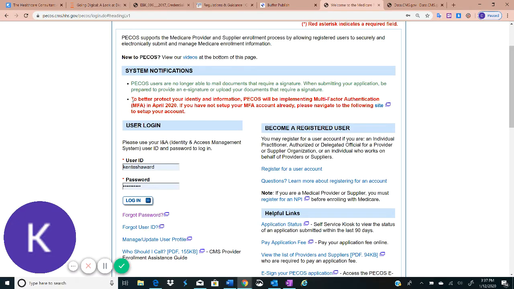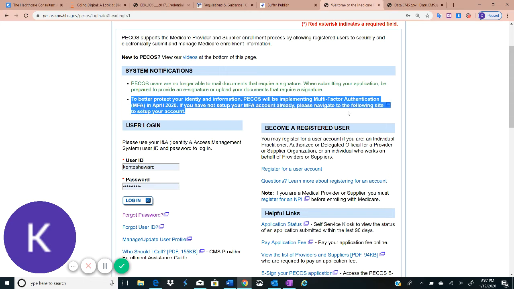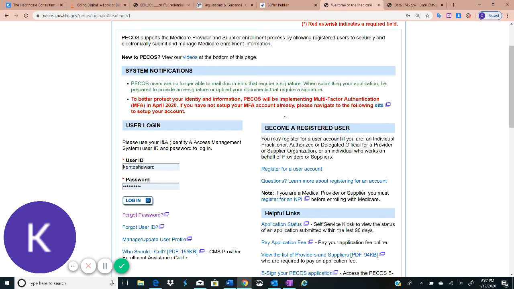And as a sidebar, this is another thing that I'll talk about in one of my other videos, setting up your multi-factor authentication. You'll have to do that by April 2020. So I'll make a video on how to do that.